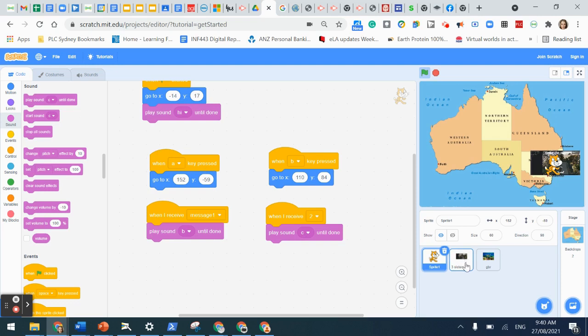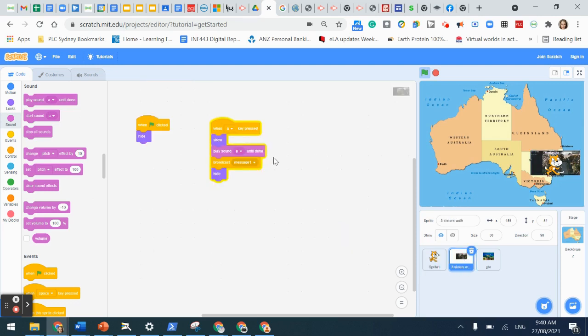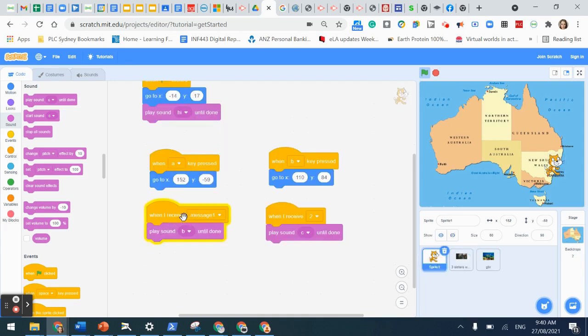First, I visited the Three Sisters at the Blue Mountains in Sydney, New South Wales. Press B to join me on the next part of my journey.